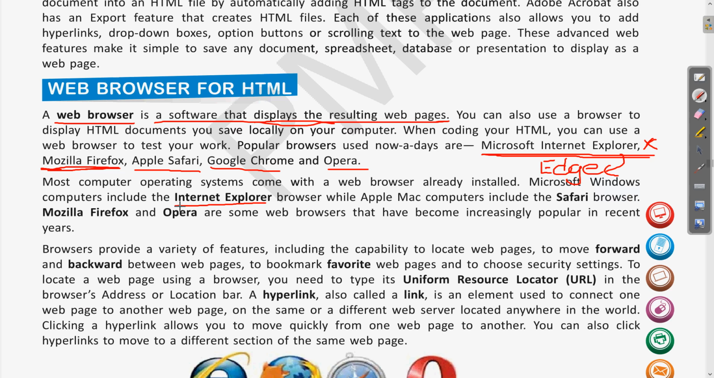So when we install a Windows operating system, along with it we get the Edge browser. Earlier we had Internet Explorer, now we have the Edge browser. Then the Mac computers, which are developed by Apple, have the Safari browser along with the operating system. So these browsers are provided along with the operating system.